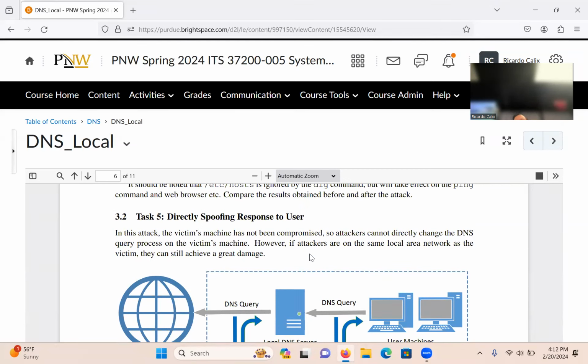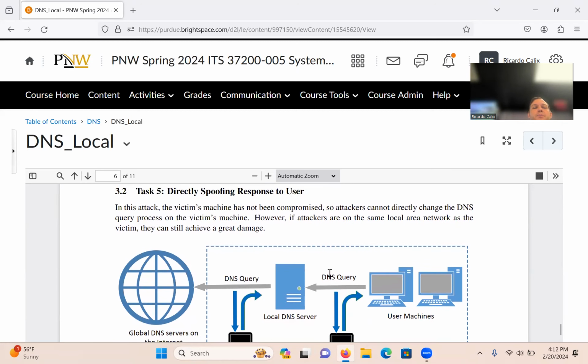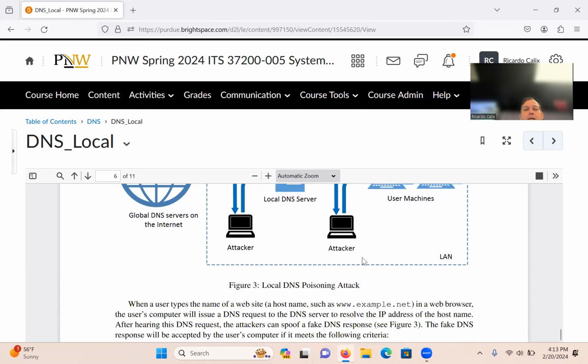Okay, remember, all we're doing in DNS is we have a mapping from a host name to an IP address, and that's it. We've covered all the theory. We're just really wrapping up at the end. So this should be pretty clear. So in this attack, the victim's machine has not been compromised. That was the previous one where the etc hosts file was compromised. So attackers cannot directly change the DNS query process on the victim's machine. However, if attackers are on the same local network as the victim, they can still achieve great damage, okay?